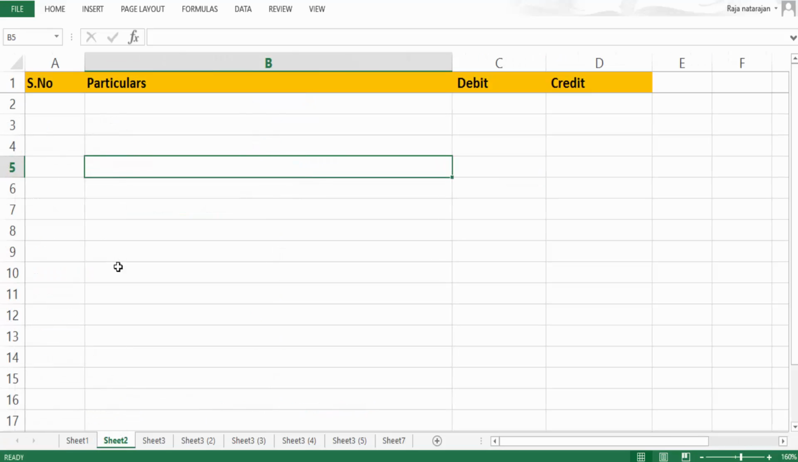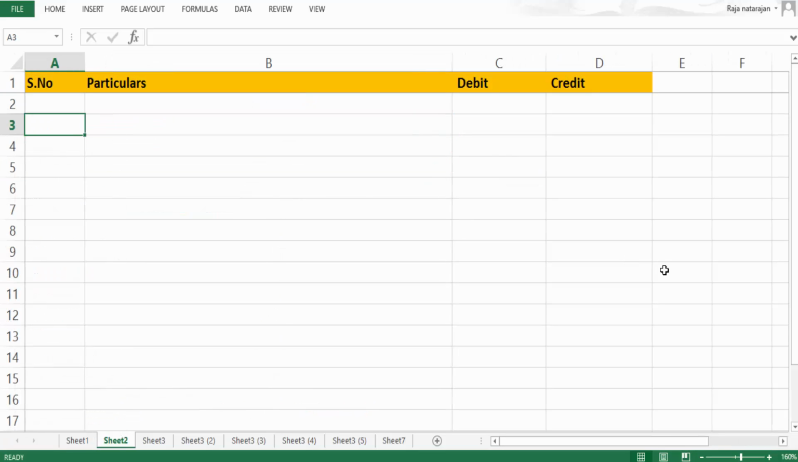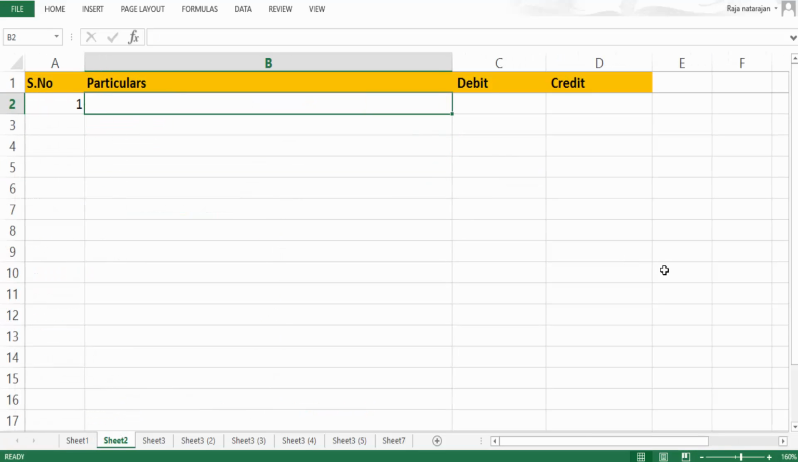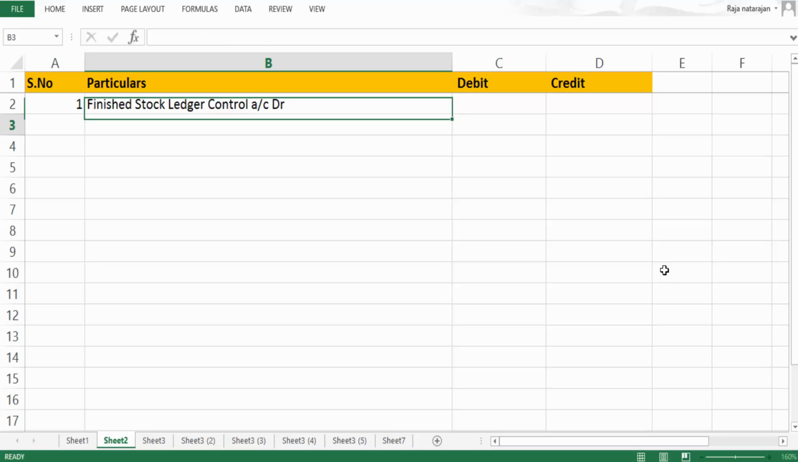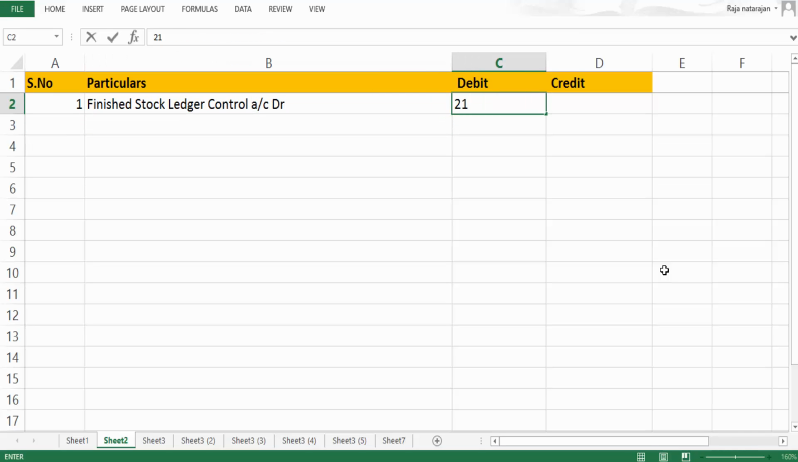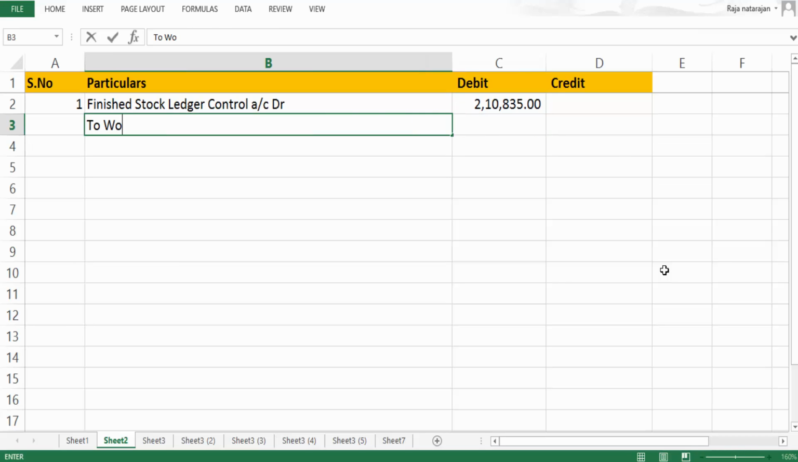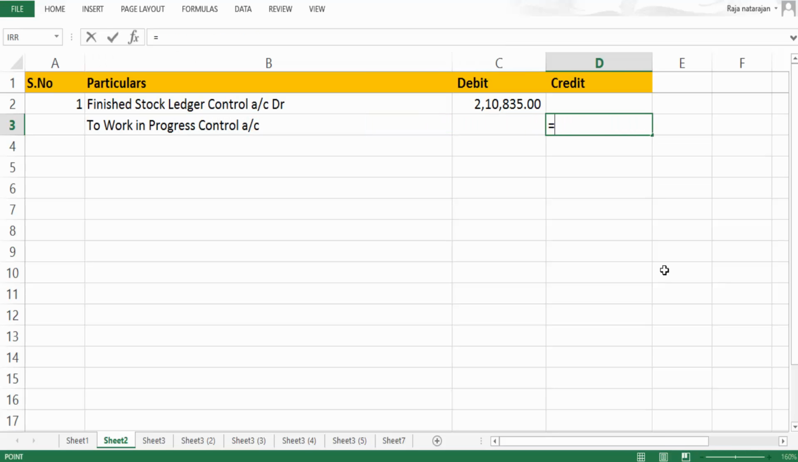So let's capture the first entry. It is finished stock ledger control account. It will be debited, and the amount involved is 2,10,835, and credit will be to work in progress control account. Okay, so that's about the first item.